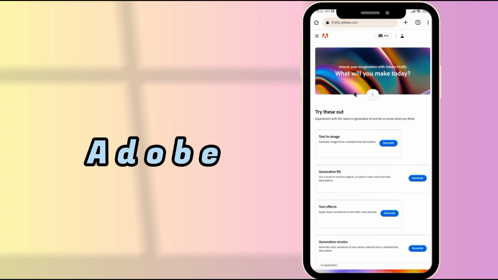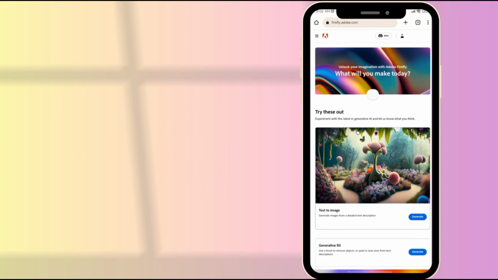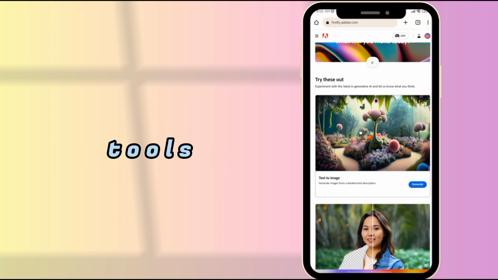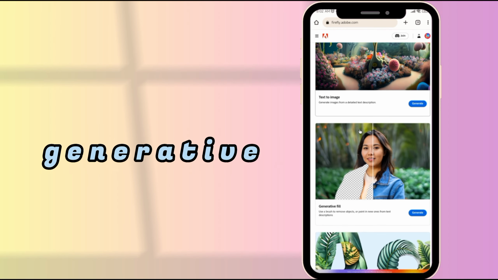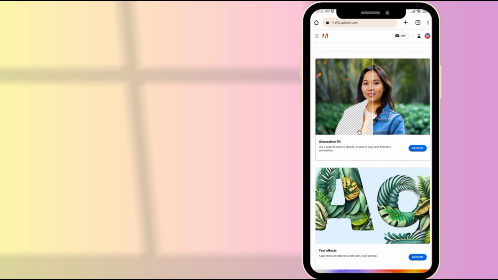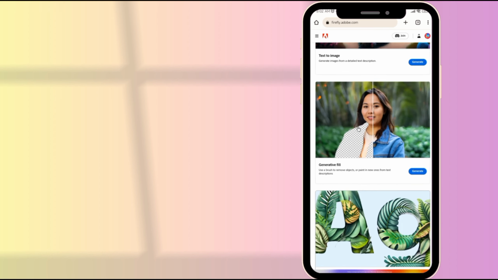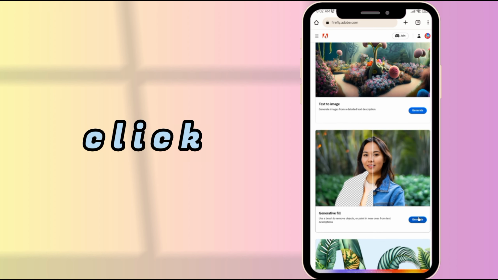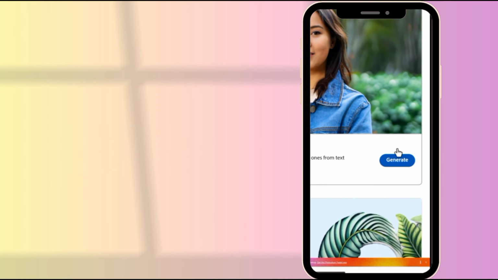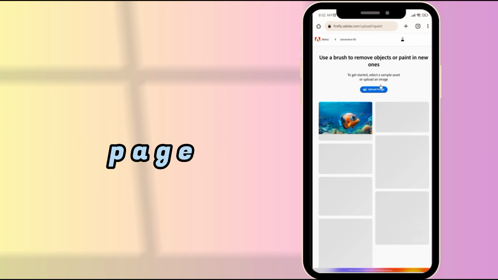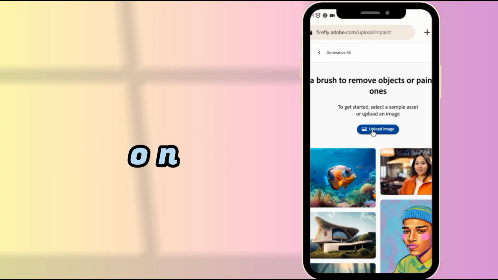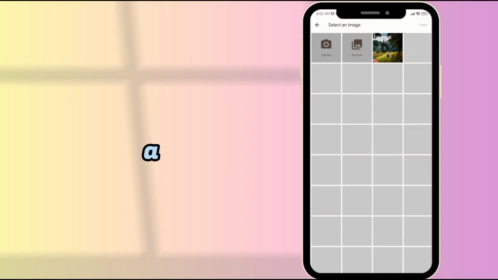Finally, we reach the Adobe Firefly Beta app. There are many types of photo editing tools, but today we are going to use Generative Fill tool. Click on the Generate button. After clicking on this button, you will reach the next page. Then upload a photo by clicking on this button. Select a photo and upload it.